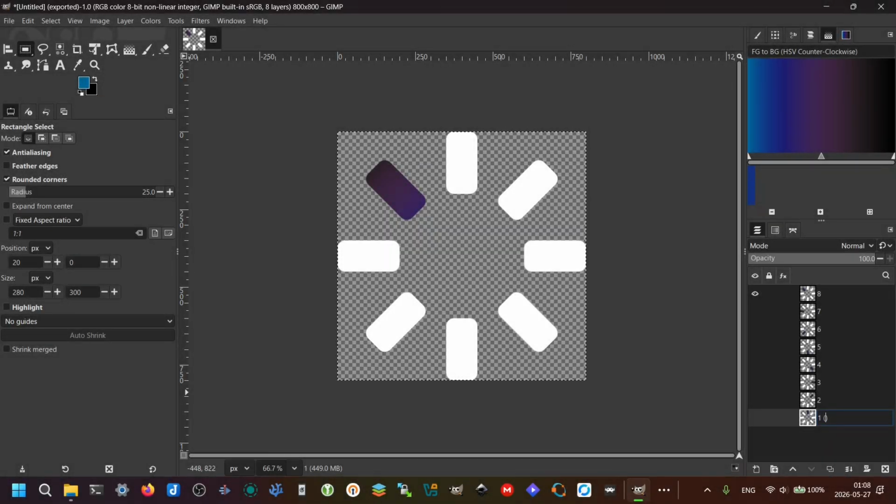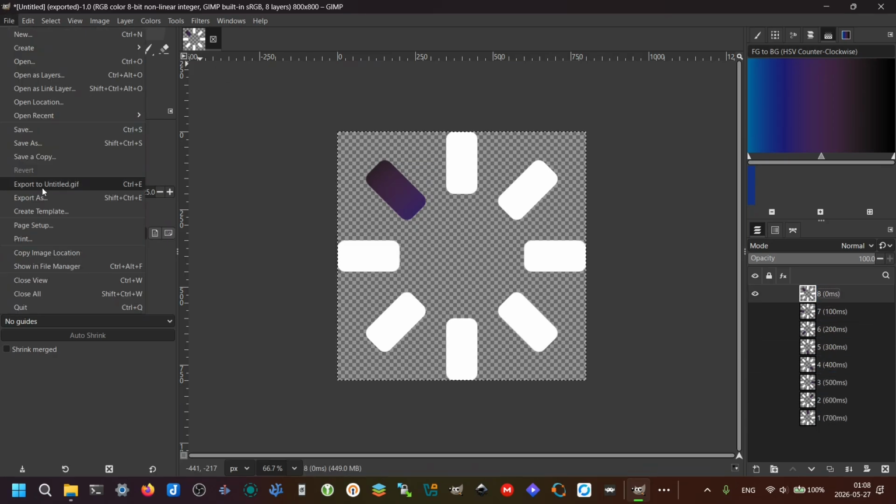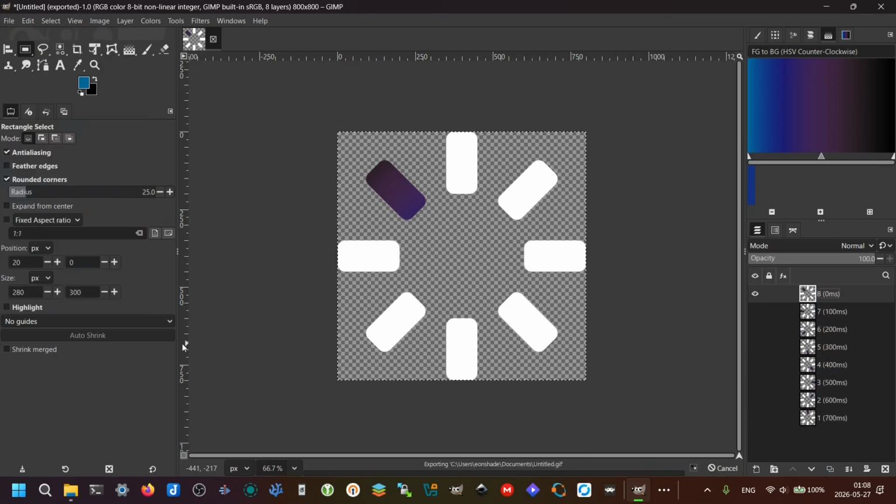This bonus part covers the fact that you can specify the duration of the individual frame by typing its duration in the brackets in milliseconds. Let's export and test it out.